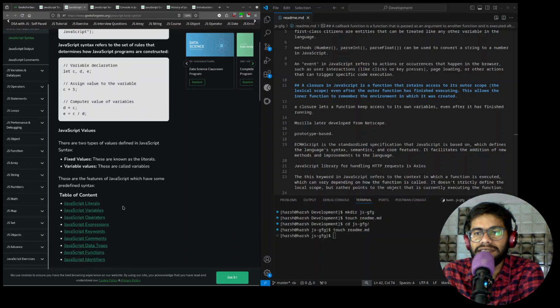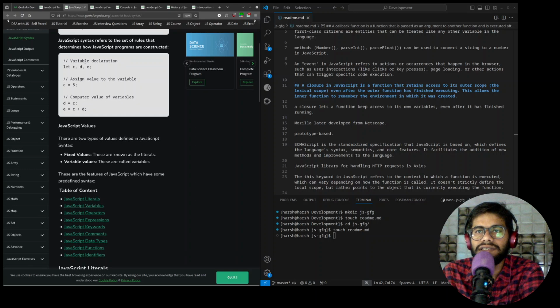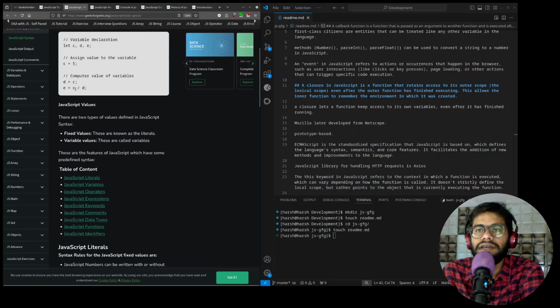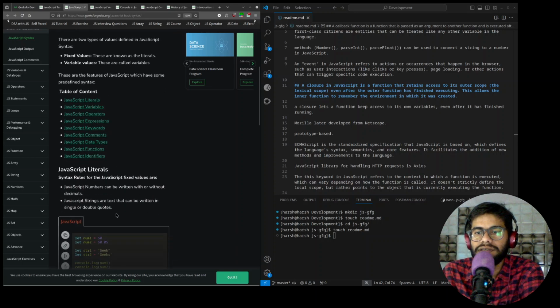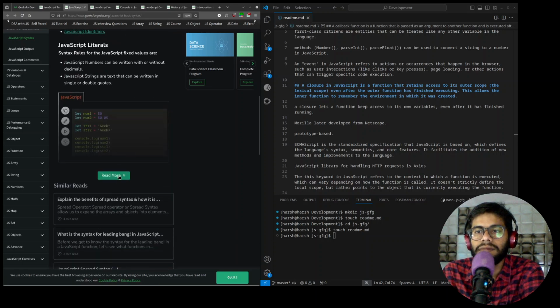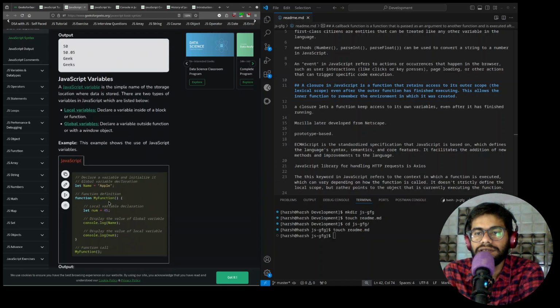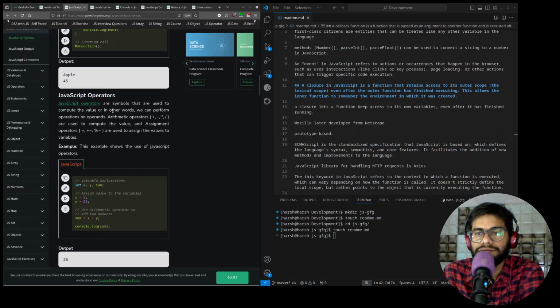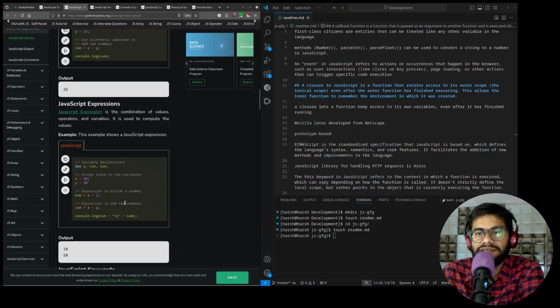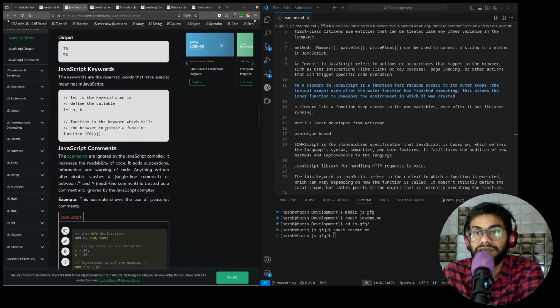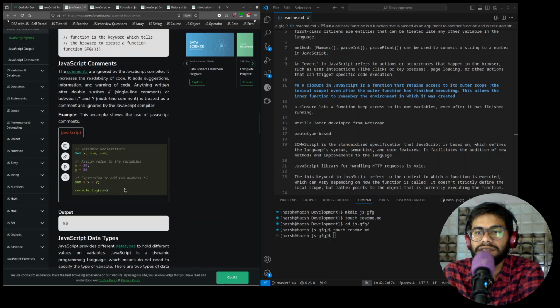Basic syntax: variable declaration, variable assignment, variable calculation, JavaScript literals, JavaScript variables, JavaScript operators, JavaScript expressions, JavaScript keywords, JavaScript comments.